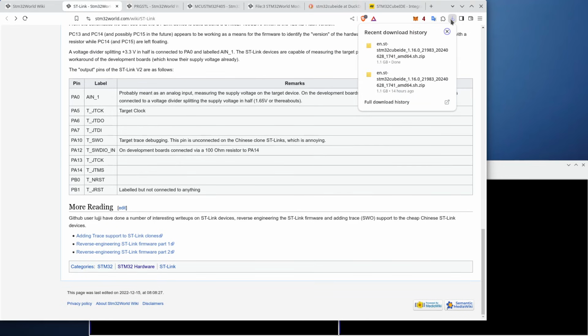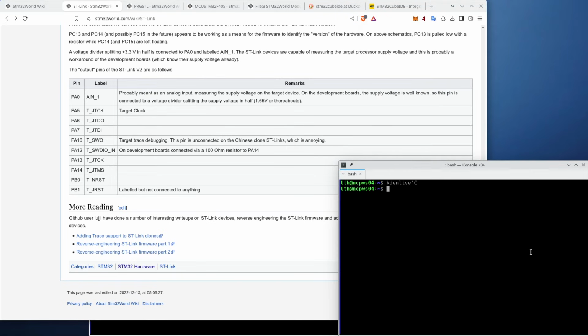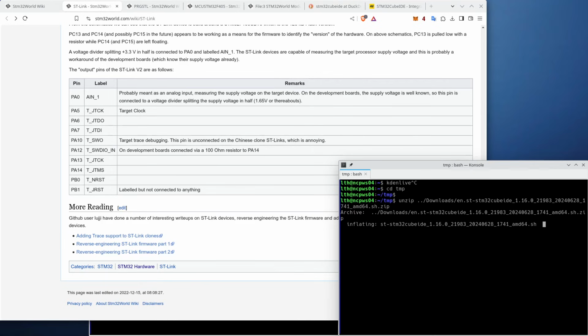So I'm done downloading. Now, as I said, it's a zip file, so it needs to be unpacked. I will typically just do that on a command line. There we go. So it is STM32 CubeIDE 1.16. I unzip that. Inside it will have one file, which is a shell script that does all the installation. In order to install STM32 CubeIDE, you simply run that shell script.